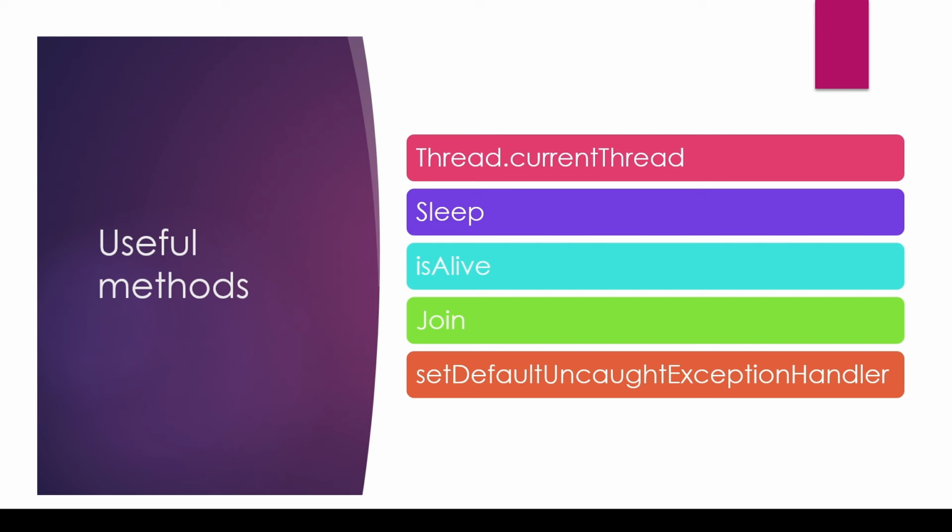We will cover these 5 methods starting with Thread.currentThread. Then we will see how sleep works, what is the purpose of isAlive, how do we use the join method, and in the end, we will cover the last method to catch uncaught exceptions in a thread. So without further ado, let's get started.